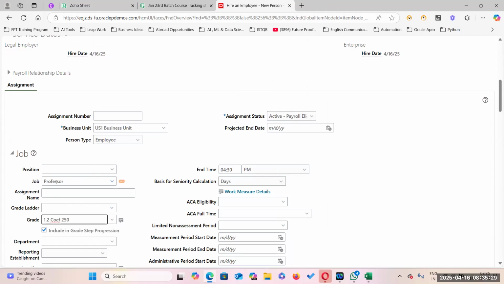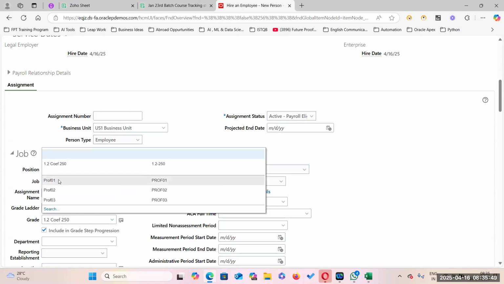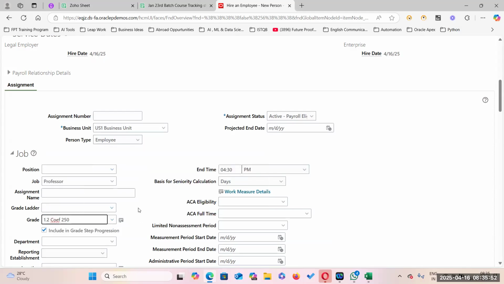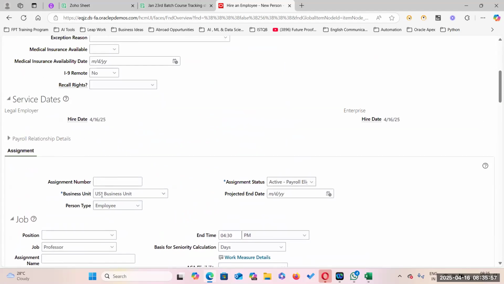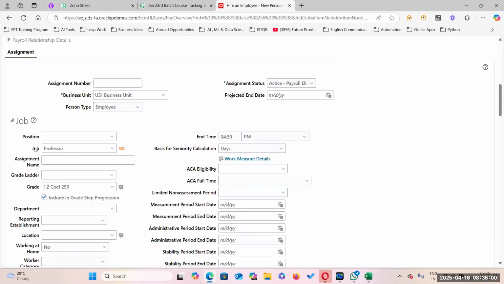Okay. So professor is a job. For that professor, there are multiple grades, and we are not restricting here to select a particular grade of the professor. And by mistake, the HR specialist is selecting some other grade which is not relevant to professor. So this is not a correct approach. We want to restrict a particular job to particular grades only. For the professor, we want to enforce the grades for a particular job.